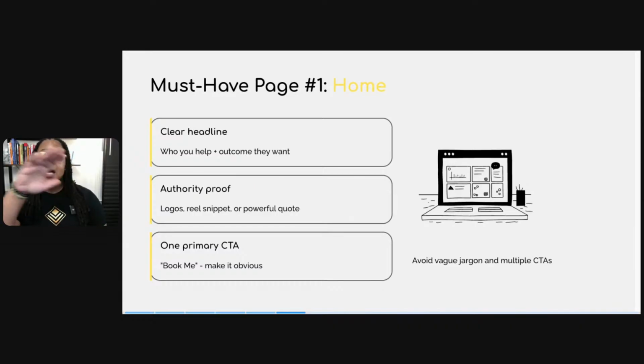So you want to have a clear headline on your homepage. That's your first page. And then you want to go quickly into authority and proof. This could be logos, a reel of you speaking, a powerful quote, something that gives you credibility so that people know that you know what you're talking about. I've seen even on some speakers' websites, their favorite quote from experts in their field, which is even more powerful because that means that you know the people that you admire, and you know the people that your audience admires, right? And then the last thing is a primary call to action.